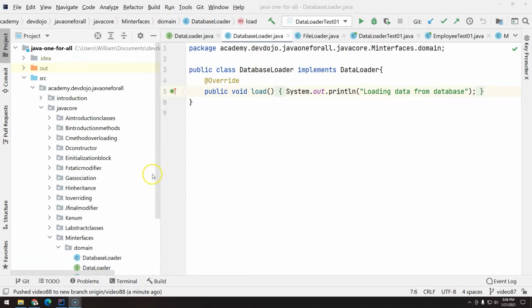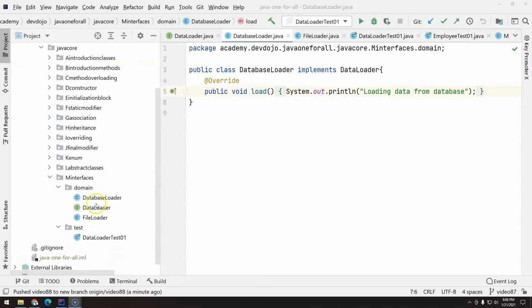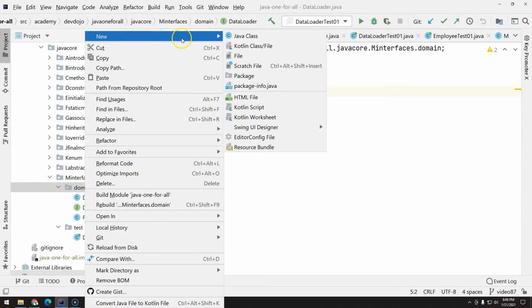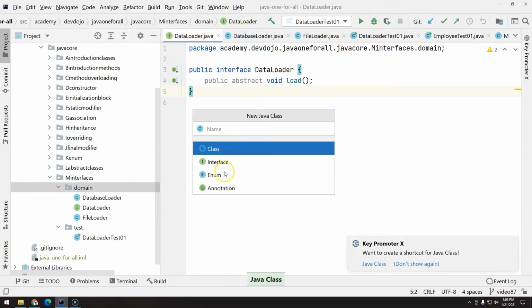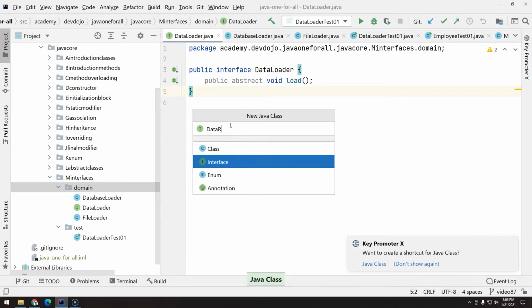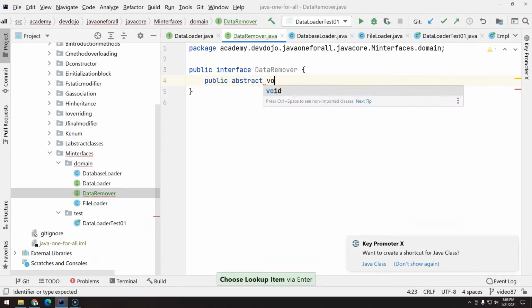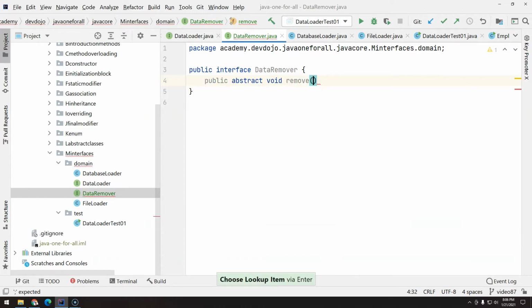Now we're going to see one of the major differences between interfaces and abstract classes. Let's imagine that we have our data loader, that's our contract for loading data, and now we are going to have another interface, the data remover. Let's create a new interface, data remover. And as you know, public abstract void remove.